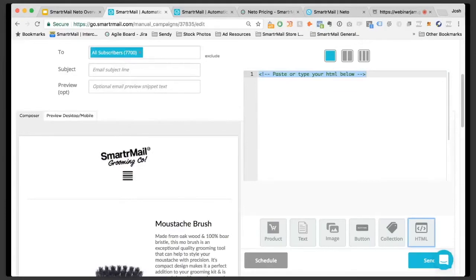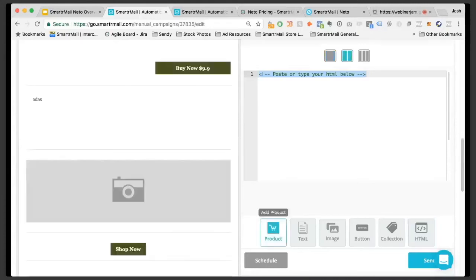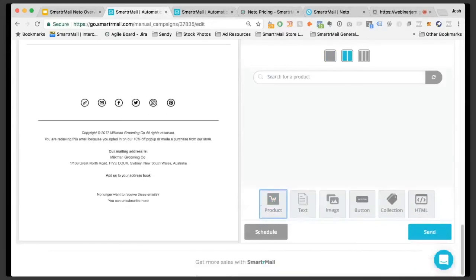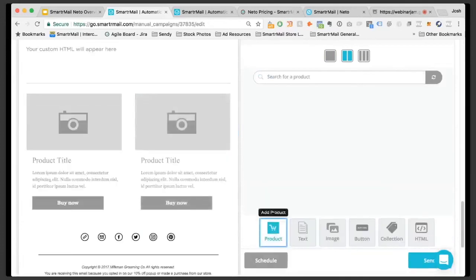And this up here is a column picker too. So say if you want 2-column or 3-column products, you just have to click that, and then it'll create 2-column products at the end of your email. And then it's a simple schedule and send like you would do in any newsletter app.